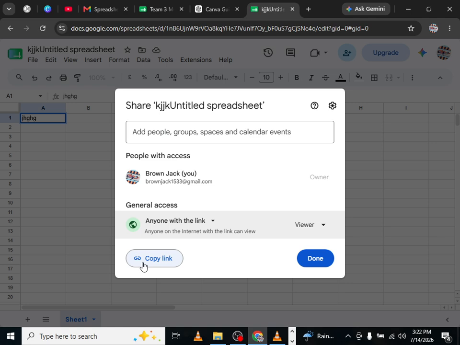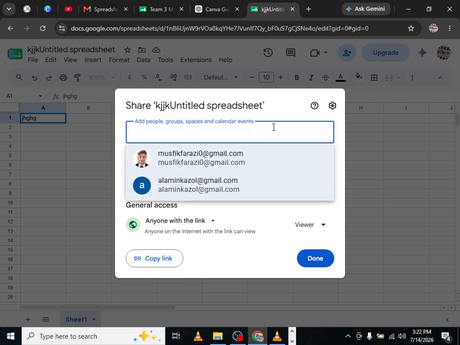After selecting the appropriate permission, click Copy Link. You can now paste the link into an email, chat message, or anywhere else you want to share it.